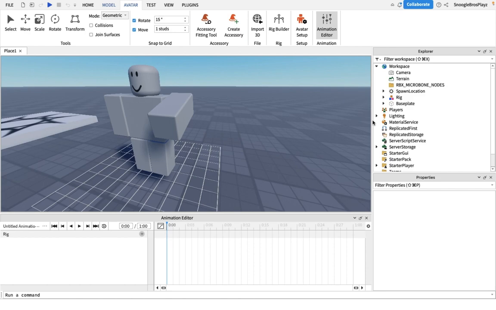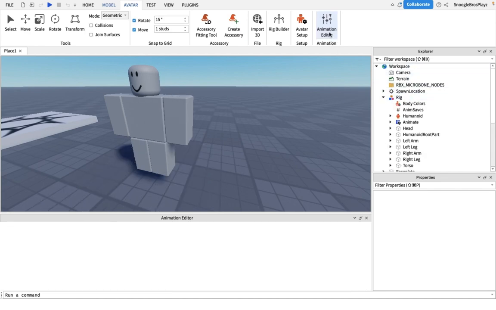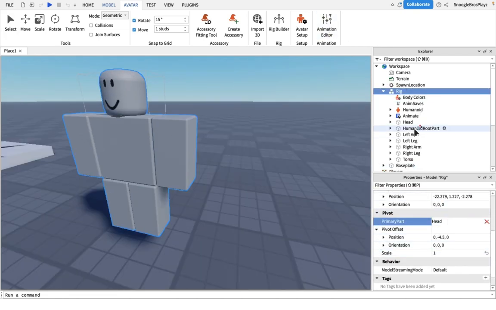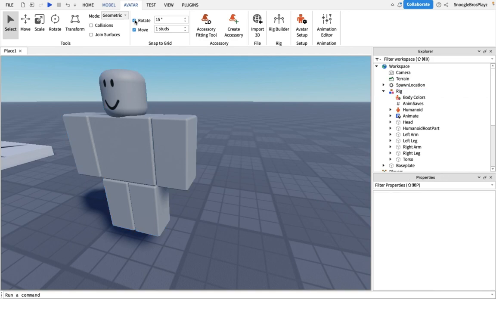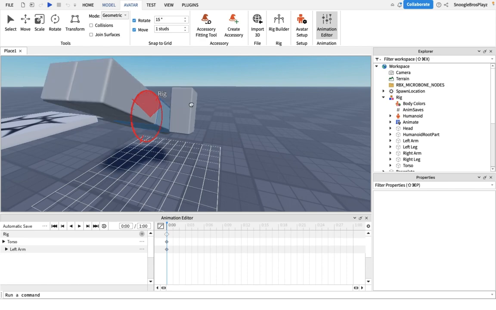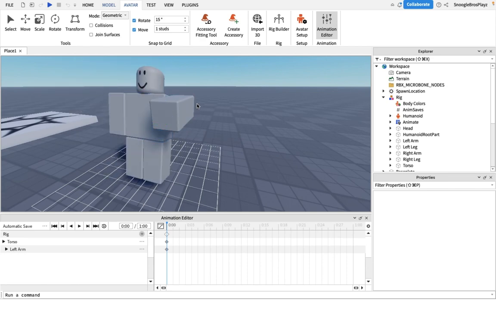Now, there is a temporary fix to this, and that temporary fix is to go inside the rig, change its primary part into the HumanoidRootPart, and then it will work. You see, now I can select the torso. Yeah, this happened after an update like a week ago. So yeah, it's been out for a week actually.